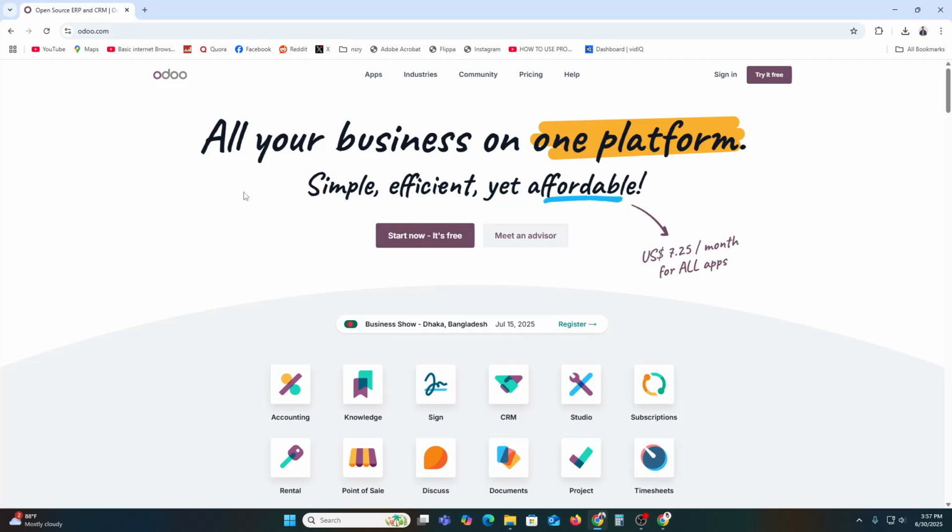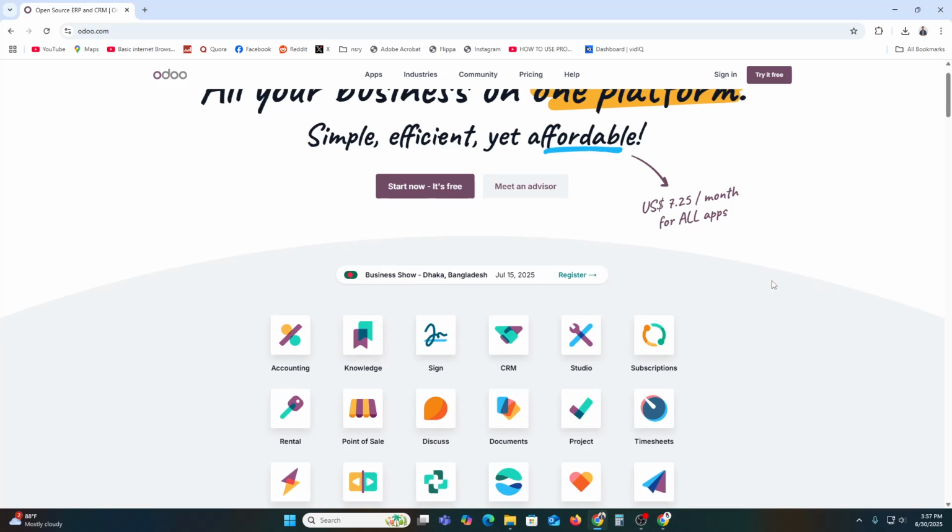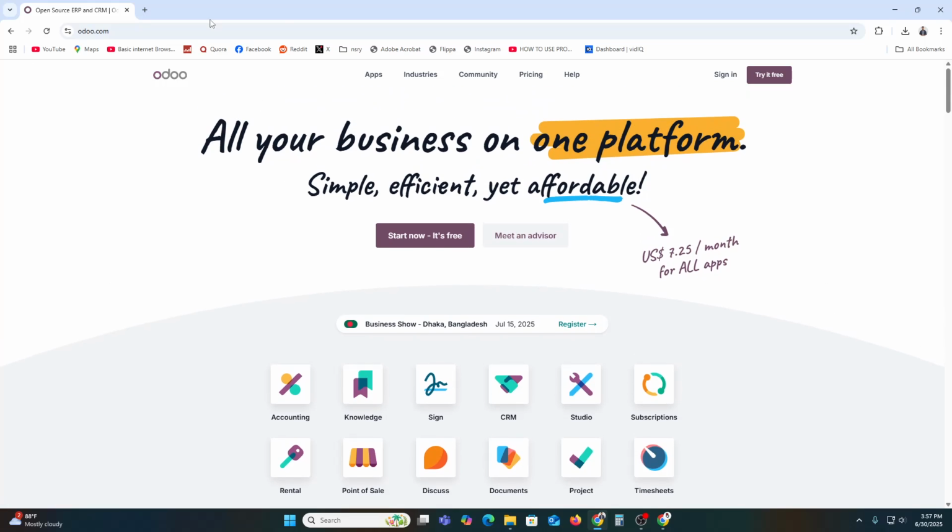But before starting, we just need to understand what Odoo ERP actually is. First, let me quickly explain what Odoo is. Odoo is an all-in-one open source enterprise resource planning software, its short form is ERP. It helps you manage everything from sales, CRM, inventory, accounting to HR, project management, and even many more things all in one platform.